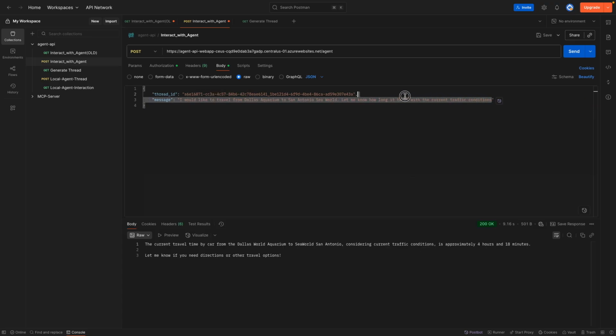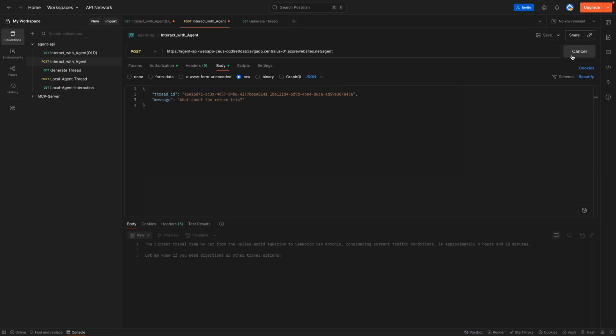So let's ask a follow-up question, right? What about the return trip, right? So let's send the request again. So, you know, it's able to remember my previous question, right? So it says the current travel time by car from SeaWorld San Antonio back to Dallas World Aquarium, considering current traffic conditions, is approximately 4 hours and 10 minutes, right?